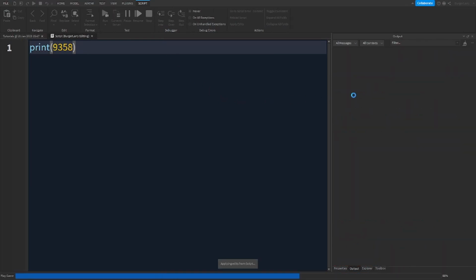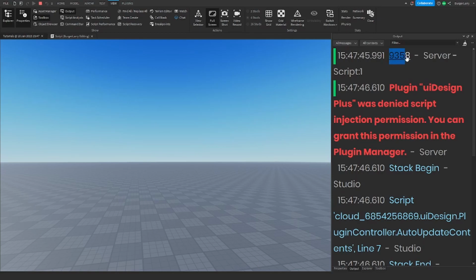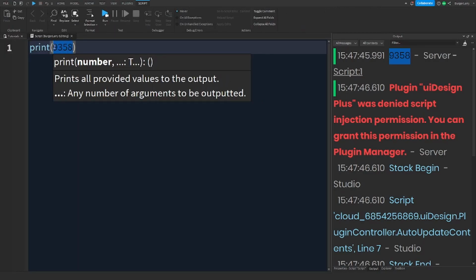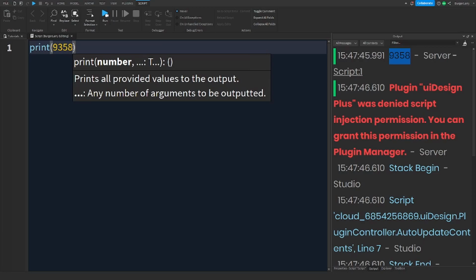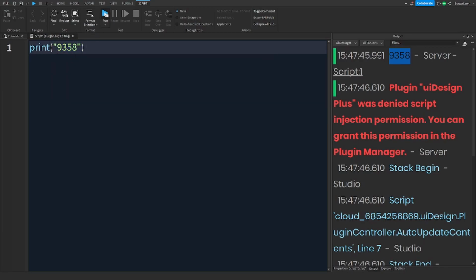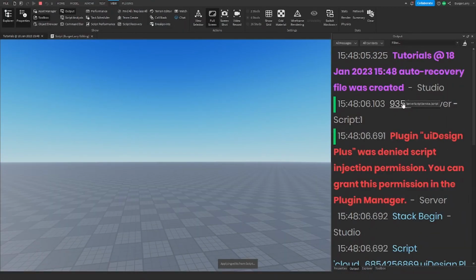So you run, and then you see 9358. That's the random number I just wrote. So it got printed. So yeah, numbers don't need quotes. That's what you should know here. Numbers don't need quotes, but it does work with quotes if you put them around quotes too, and run, it will display 9358 again, just like this.